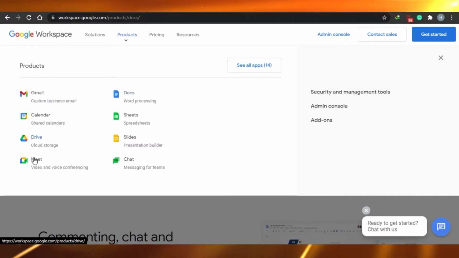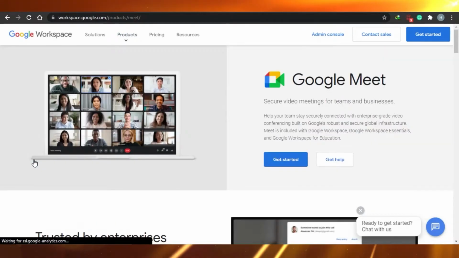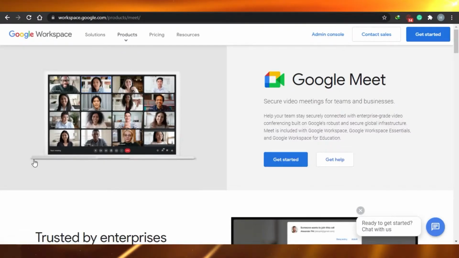Then let me take you to Meet real quick. You can see that you have a Meet option right here, which is called Google Meet. And in Google Meet, you can secure video meetings for teams and businesses. Look how cool it is.